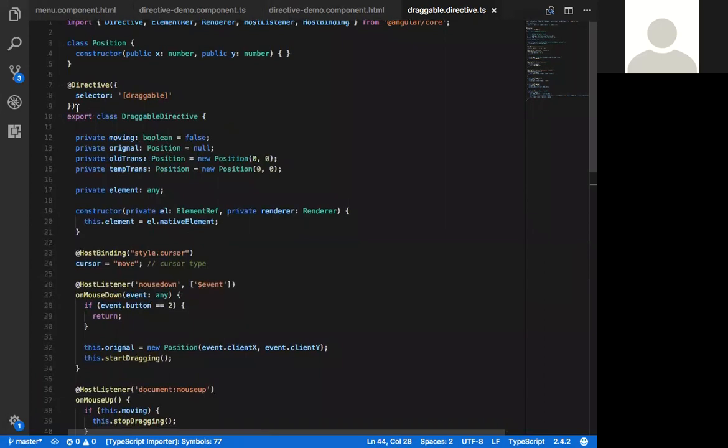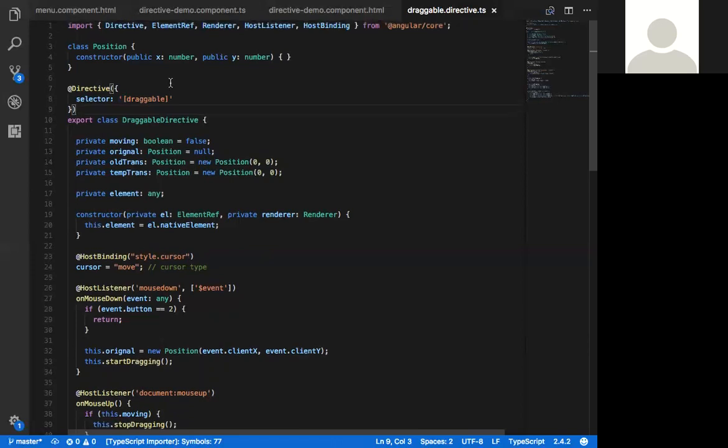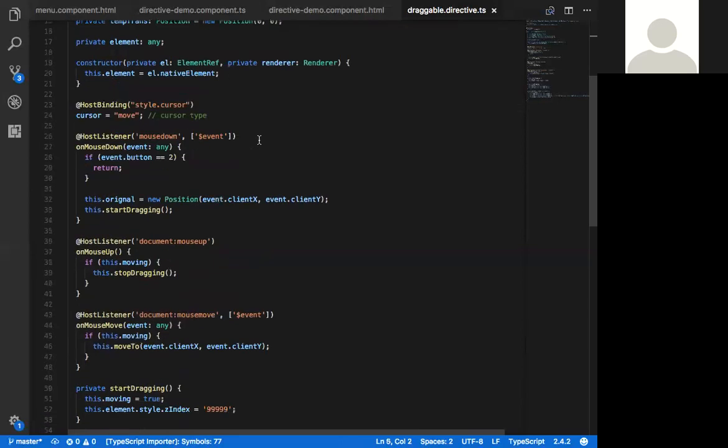A few points to note here. Last day when we saw components, we had a decorator called @Component. In this case, you have a decorator called @Directive, since you are creating a directive. And you have the selector, draggable. This is an attribute selector, similar to CSS selectors. So that is all about directives.